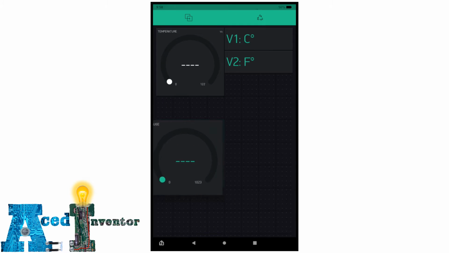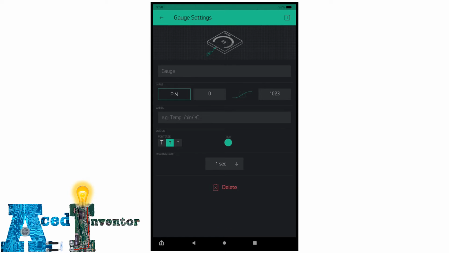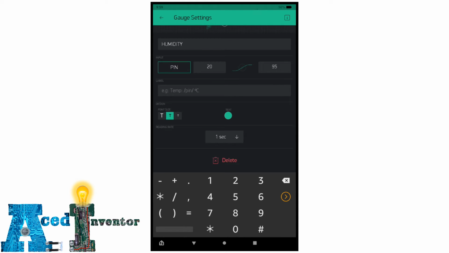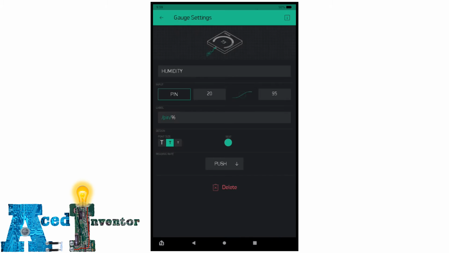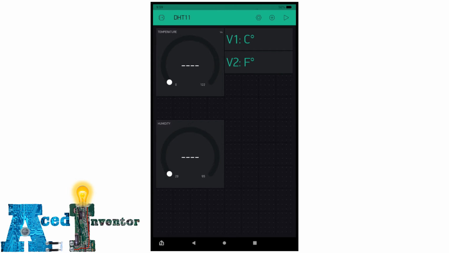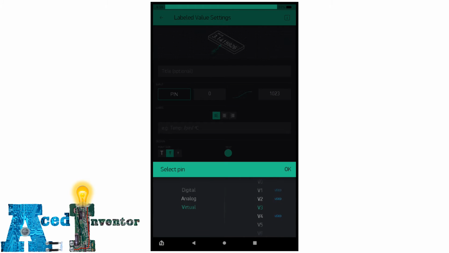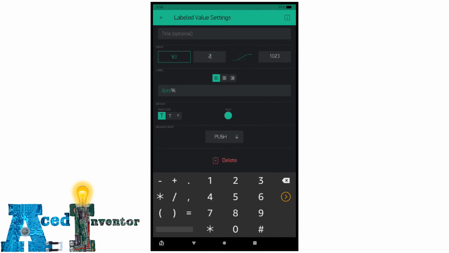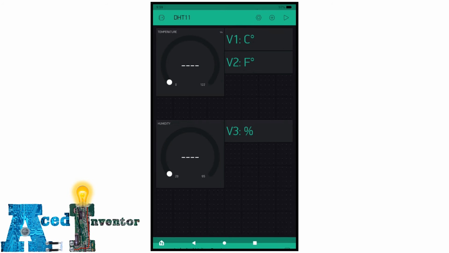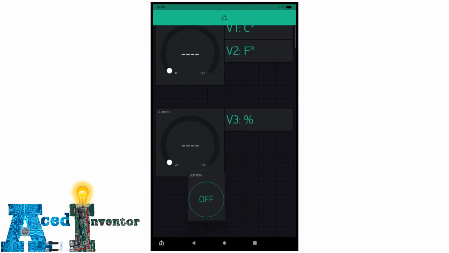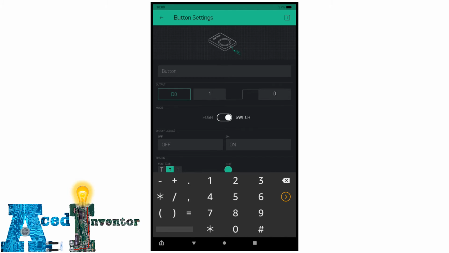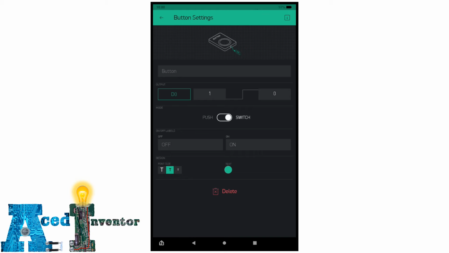Now drag and drop another gauge on the screen. And another label for the humidity. You can also add a button, if you want, which will connect to D0 to test if the onboard LED is working. This will also show us the two-way communication between the app and the NodeMCU.